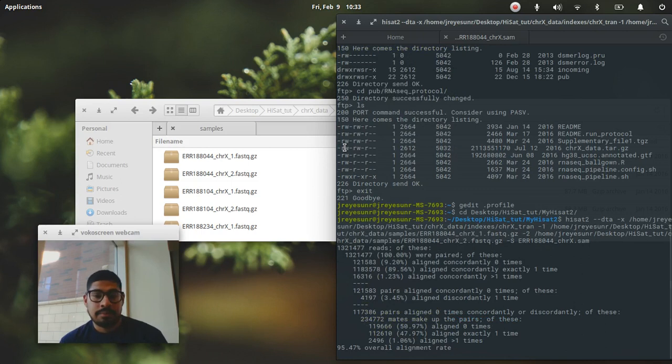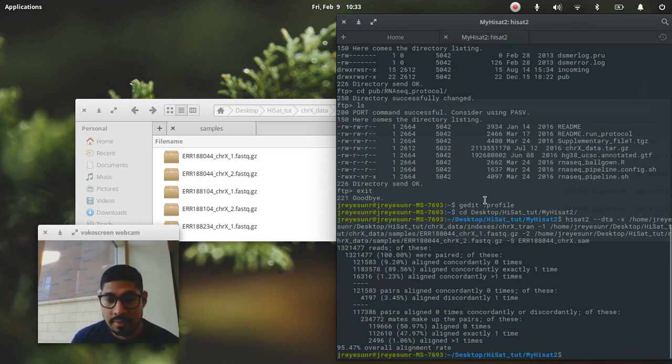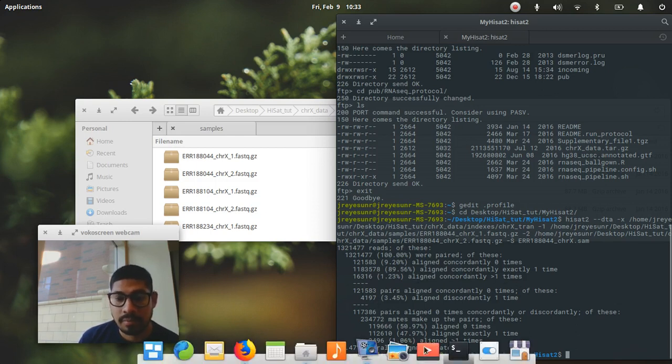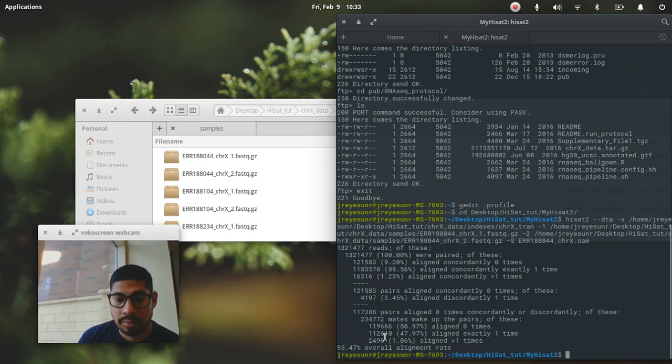So here is what we got out of this. So 100% paired, 9.2% were aligned concordantly exactly one time, 91.23% aligned concordantly greater than one time. And then we got a 95.47% overall alignment rate.